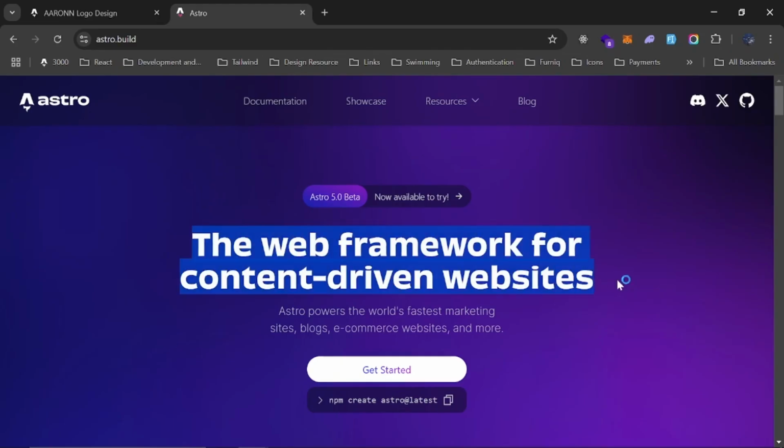Alright, so before we go into coding, I just want to talk a little bit about what Astro is. I believe if you clicked on this video, you might have an overview of what Astro is, but in case this is your first time seeing Astro, basically Astro is a web framework. I call it a meta framework like Next.js, but it's for content-driven websites. But apart from it being a content-driven website, you can build whatever you want with it. You can see it says for marketing sites, blogs, e-commerce, and more.